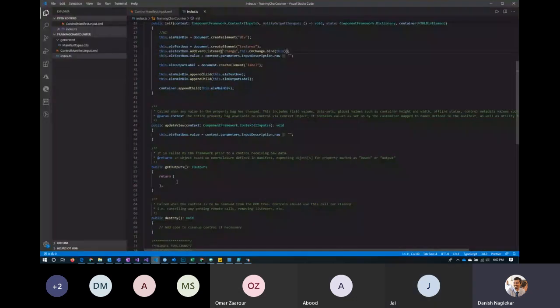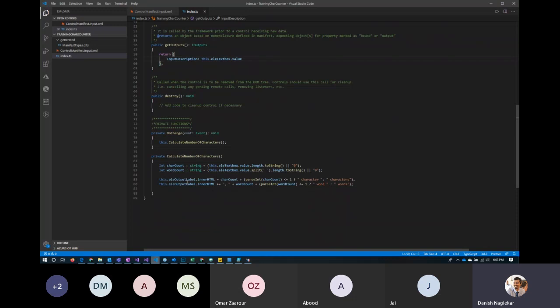Okay, get outputs, as I said, is the one that returns data back. So it's pretty simple here as well: input description. And what the input description would be is element text box dot value. Okay, that's it. But we as a developer should tell the framework when to call get outputs. In this case, we want to call get outputs whenever the onChange event is invoked and whenever this calculate number of characters is getting invoked, right?